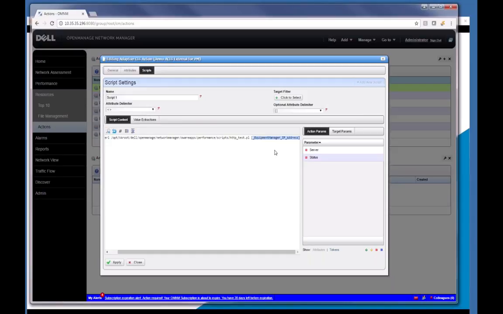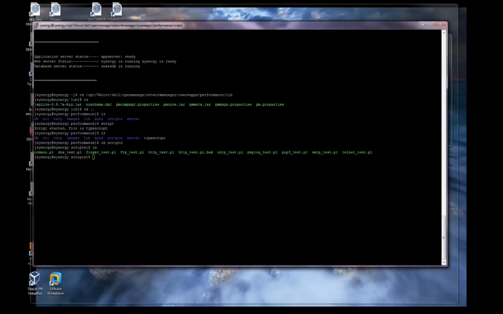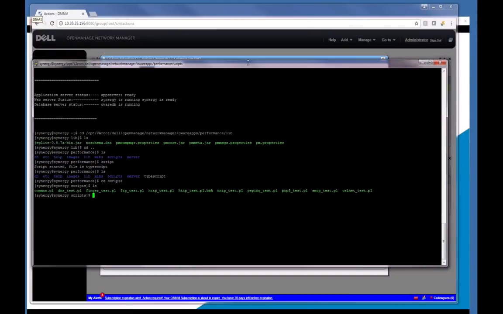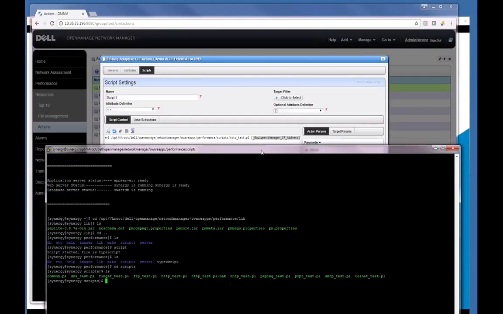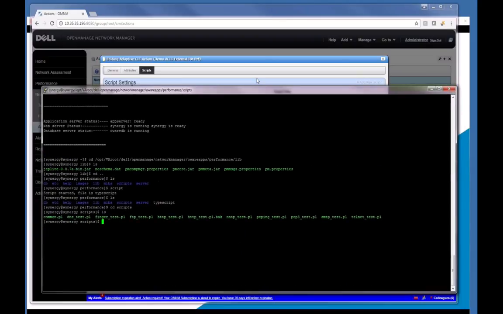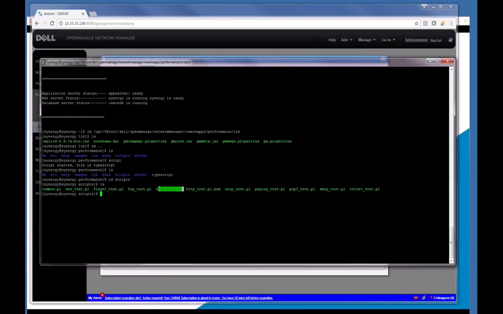So we could leave this the way it is right now. A couple things to note here. I'm going to show you that we have several examples of scripts that you can use to show this type of functionality. The one I'm using is called the HTTP test. And by the way, it's in this directory. This happens to be the VM, but you go down to the OR apps directory, and the performance directory under lib. There are these default scripts in here that you can play with and try.